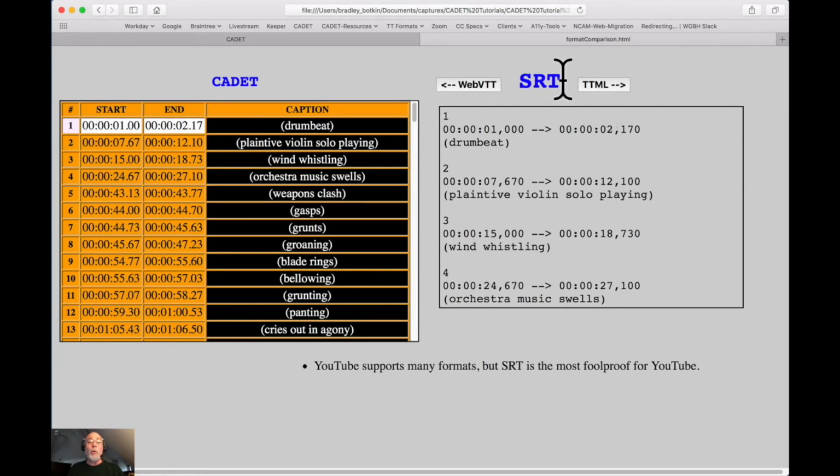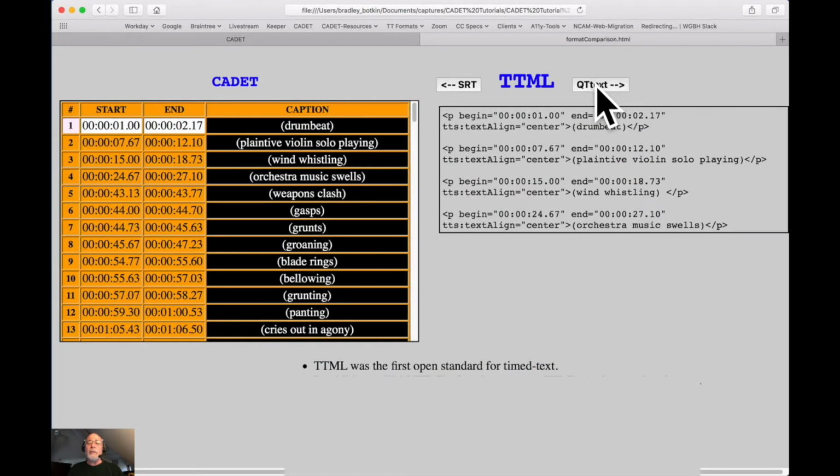TTML. Oh, SRT, by the way, is not an open format. It's just out there. It's been in use forever, but it's not maintained. It's not changing. It's not maintained by any standards group. It's just out there. Next one, TTML.